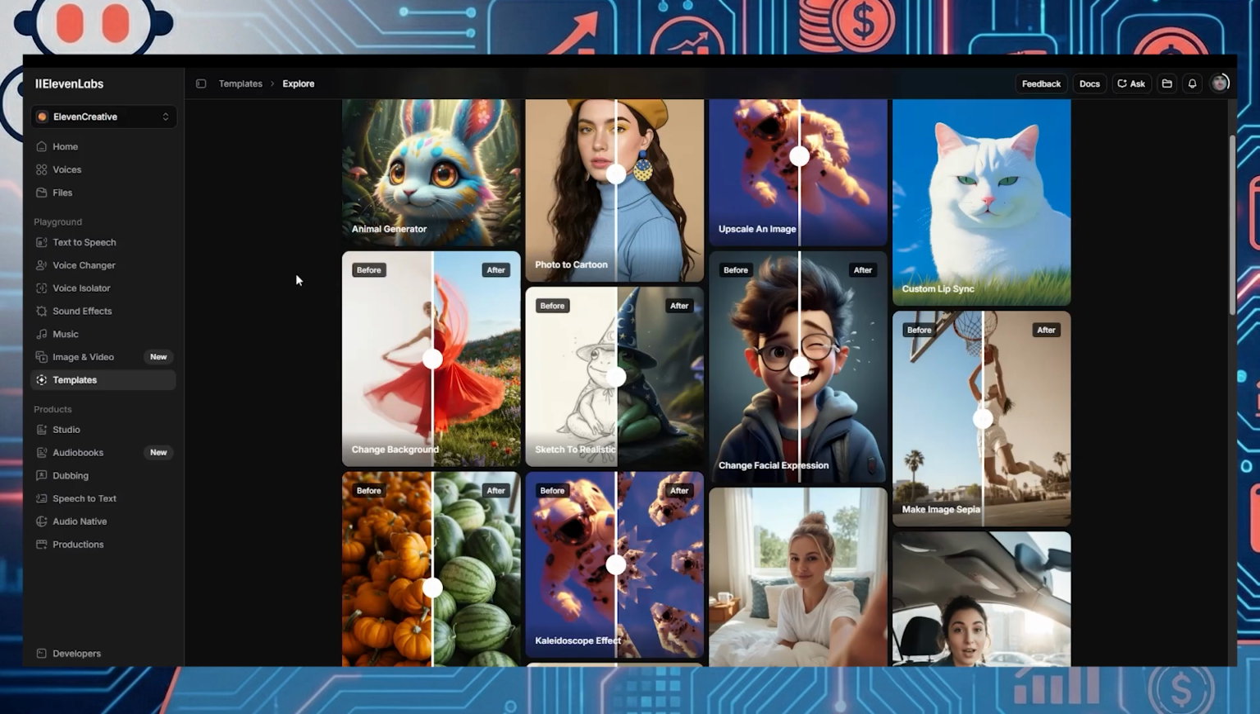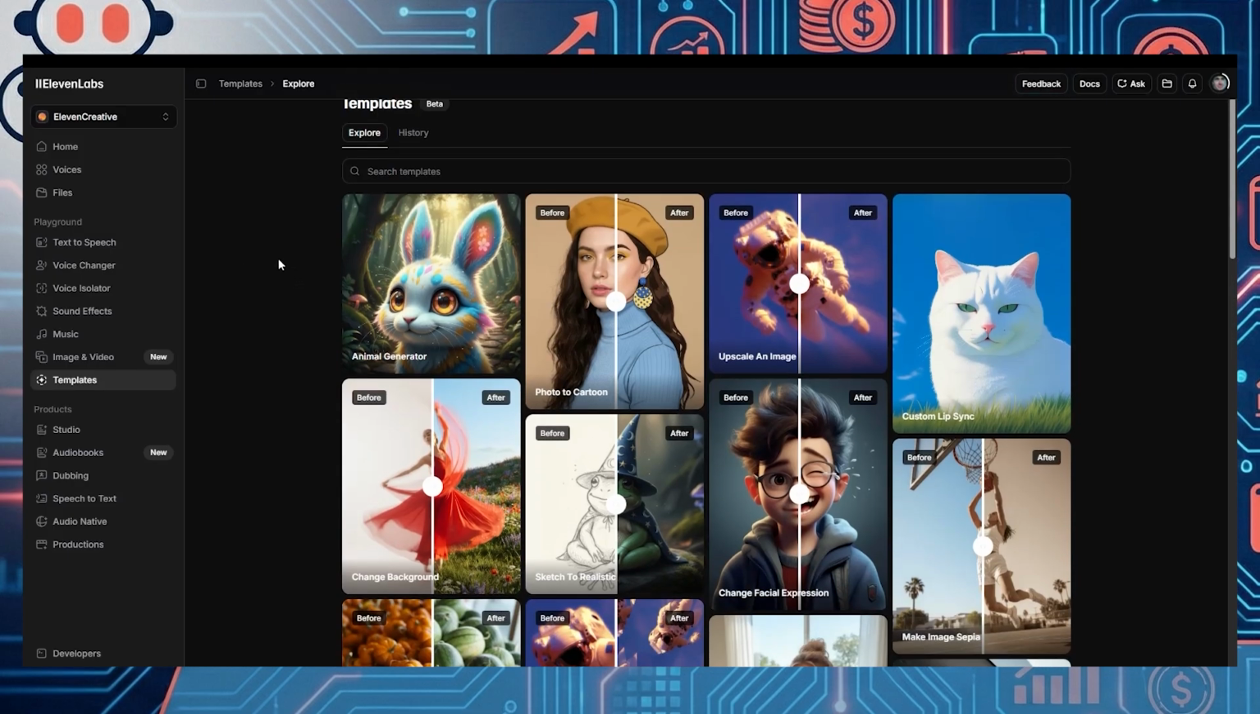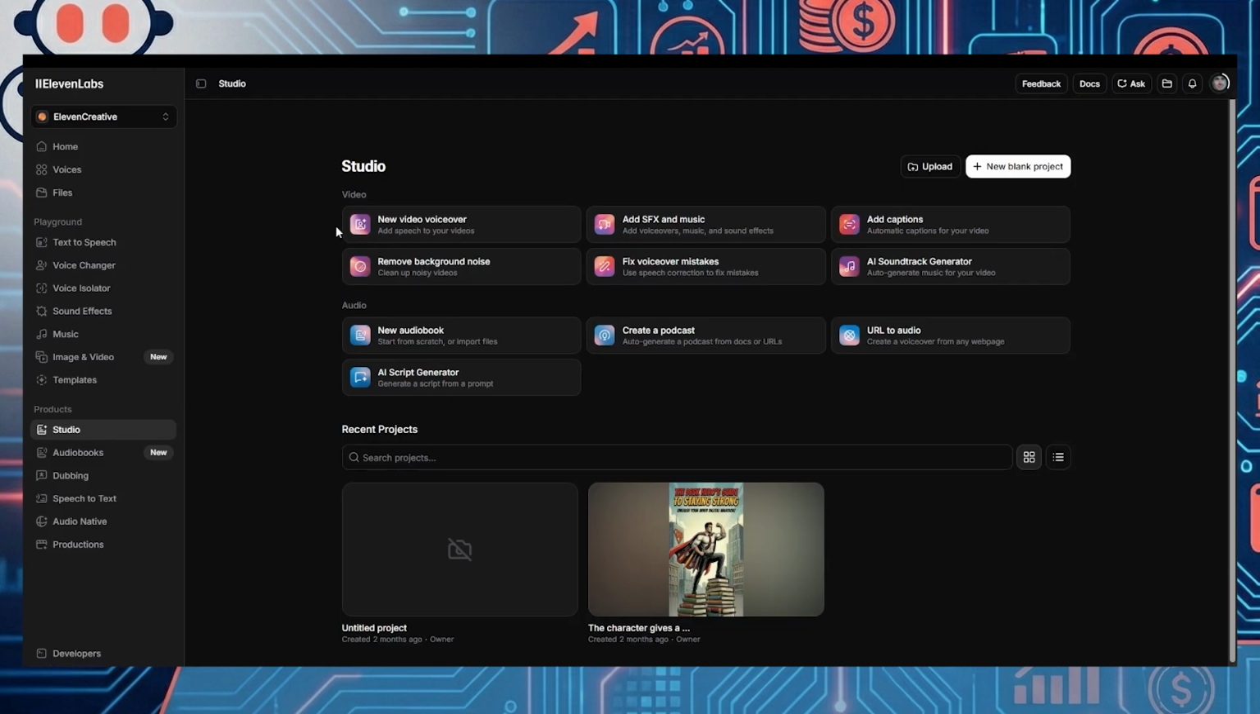They've also introduced a templates section in beta, featuring pre-designed prompts like photo to cartoon. We also have the music generator, which has been stellar. I've only made 2 songs because both times it gave me exactly what I wanted on the first go, specifically a lo-fi chill but funky lounge groove. Finally, there's the dubbing tool for lip syncing, speech-to-text for transcription, and audio native, which creates widgets to read website content aloud.